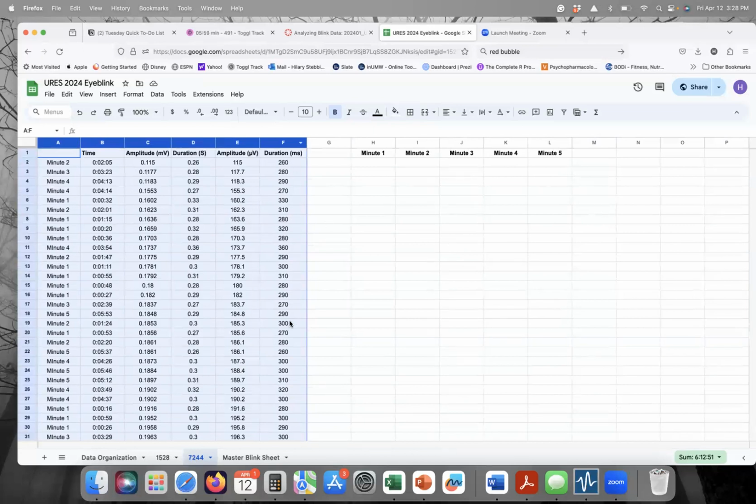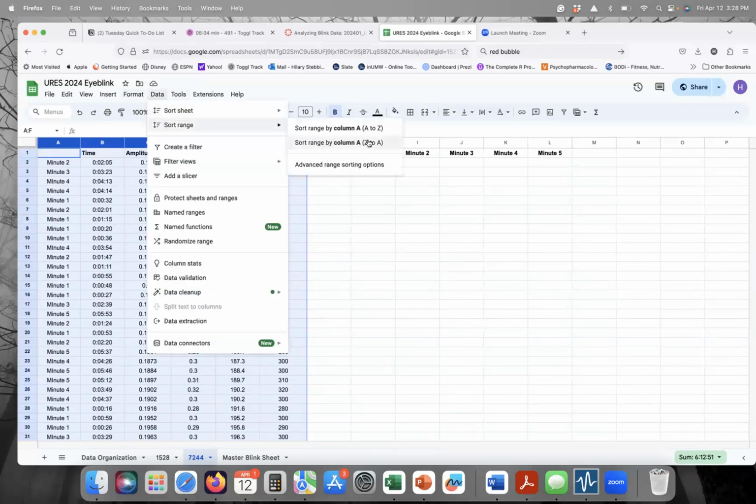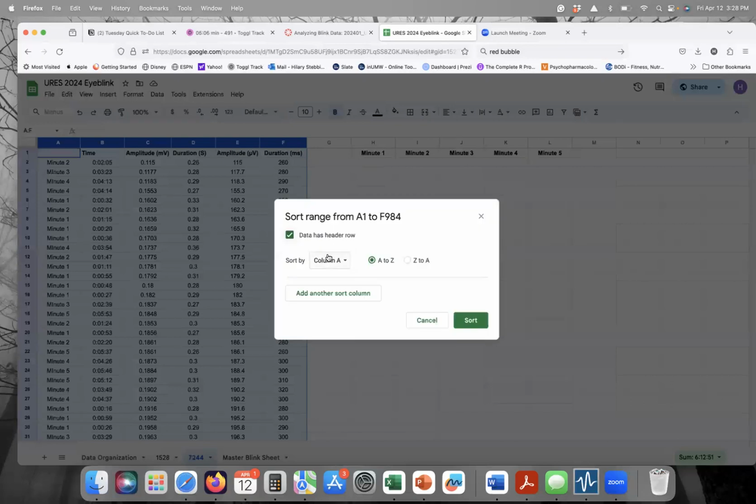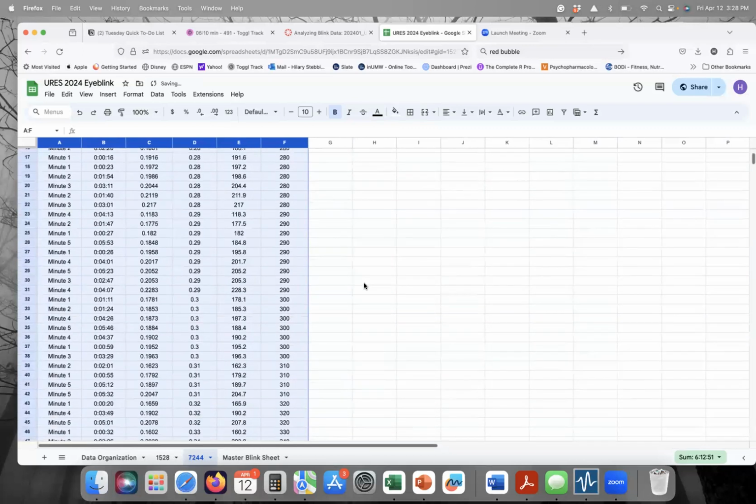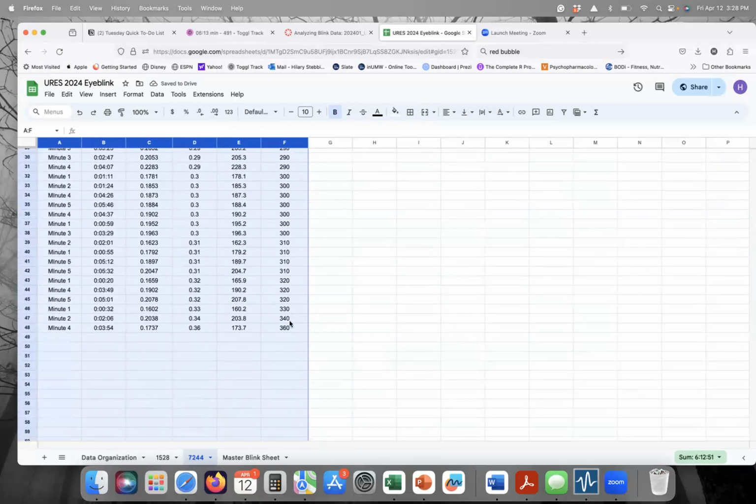And then I also want to sort to make sure that my duration is okay. So again, go to data sort, advanced, tell it has a header. And this time I'm doing it by milliseconds, sort. And I don't want anything greater than 400 milliseconds. And again, I don't seem to have that.